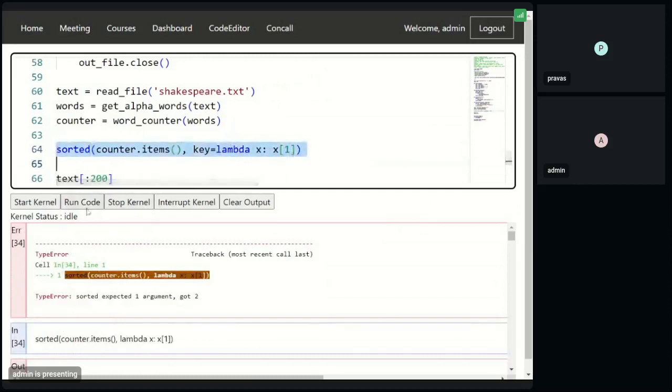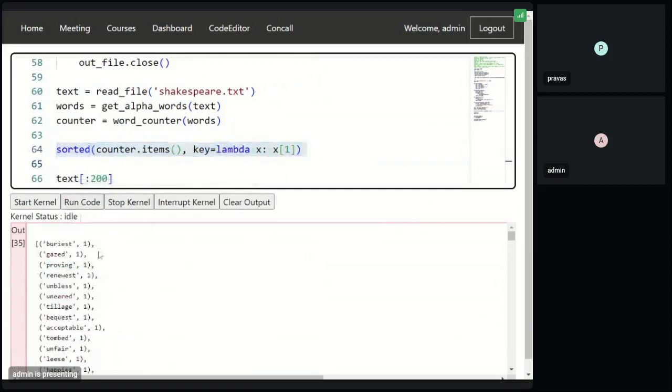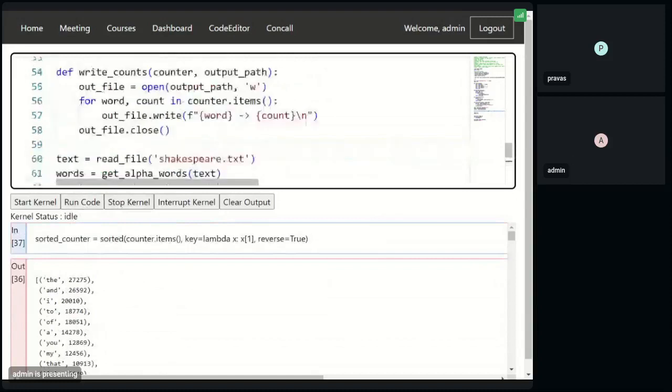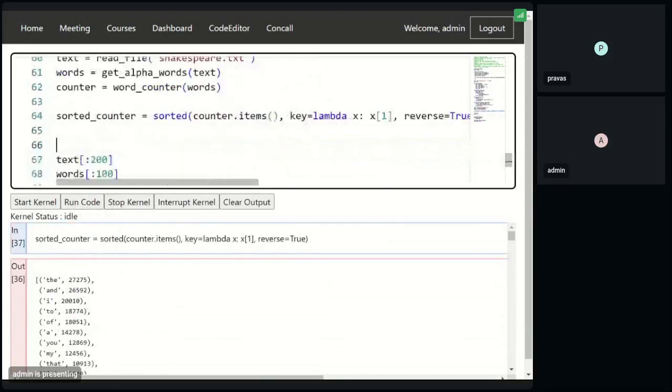Okay, now we see that it is giving these numbers. What we just need to do is reverse equal to True, so that a bigger count would come first. Yeah, so now see that the and I2 of these are coming at the top. So let's store this as a sorted counter. Okay, so this will be our sorted counter. We run it. And now we will pass this to the write count. This write count will take this sorted counter as an input.